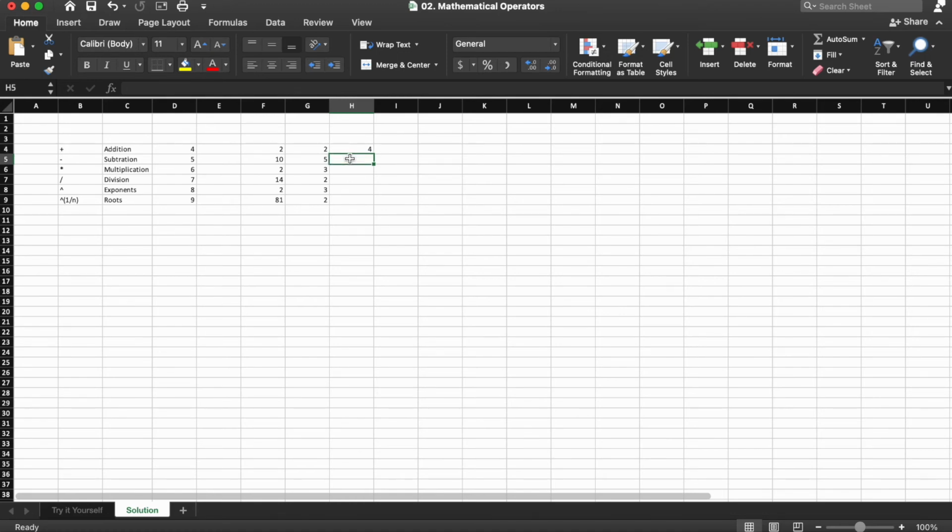So now we're going to go down and we'll do subtraction. We're going to do it a little bit differently this time. Instead of typing the cell address, we're going to go ahead and select the cell. So equals, we're going to select cell F5. Minus sign. Then we're going to select cell G5. And then hit enter or return. And we get the number 5, which is exactly what we have in cell D5.